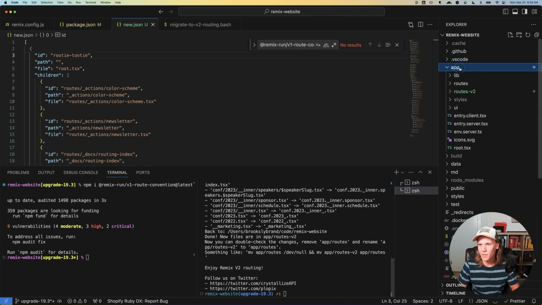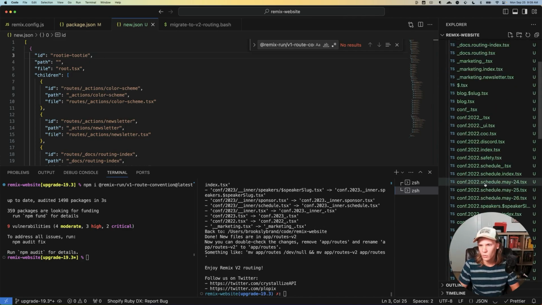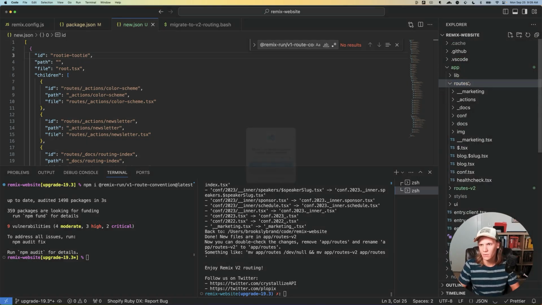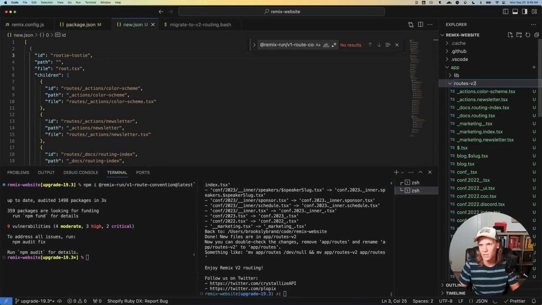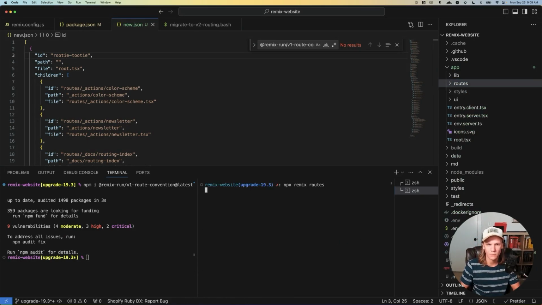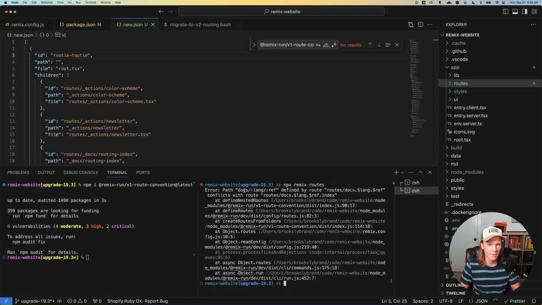And now if we open up the app, we can see there's these routes v2 and all of the flat routes that I want. So I'm going to delete the old routes, and I'm going to change this to just routes. And let's go ahead and run remix routes. So we can see that some paths failed, specifically the docs. So this is not going to work for my migration. I can't just do a raw transfer of one format to the other. I'm going to need to be a little bit more careful.